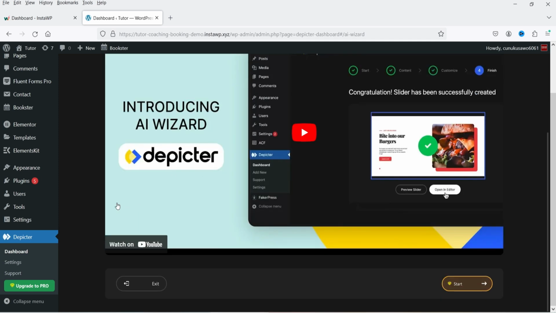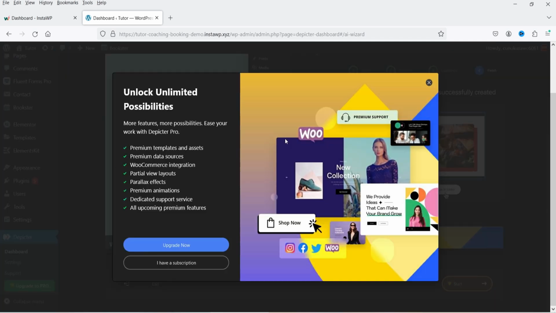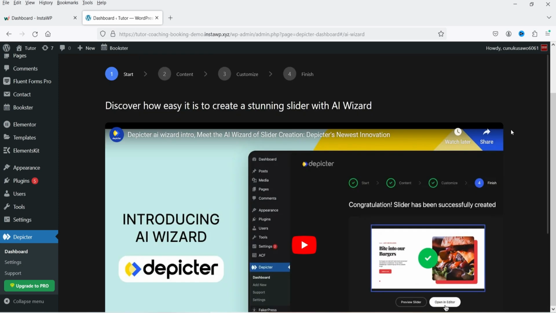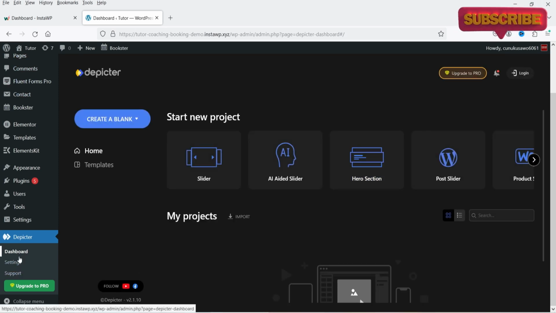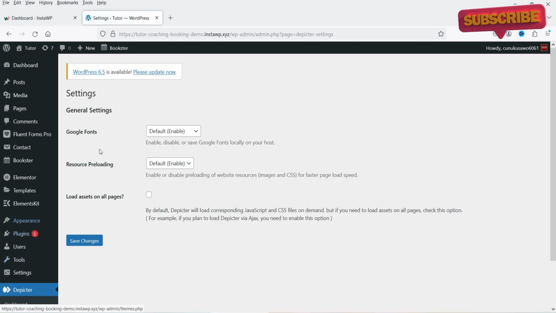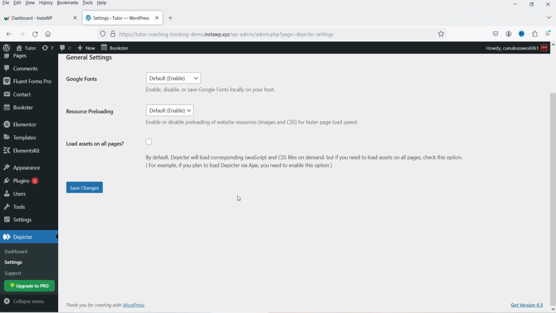However, this is not available for the free version. You will see if I click on start, it will ask you to go for the pro version of this plugin. So the AI edit slider is available only for the pro version. Here in the left hand panel, you will see settings. Let's click on settings, and these are the basic settings of this plugin. So there is nothing much in the settings.